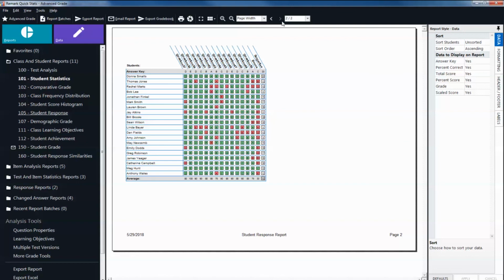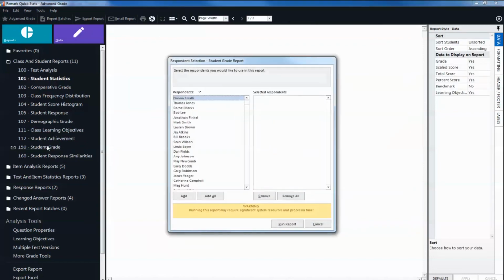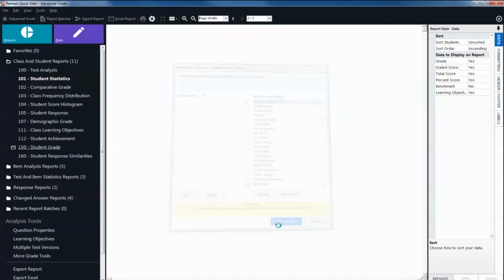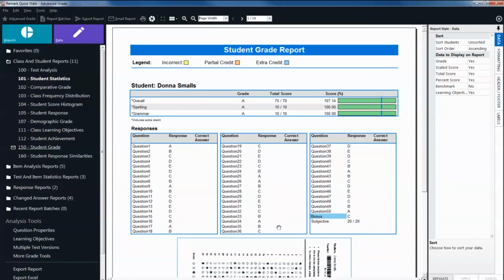Finally, we will look at the Student Grade Report. In the Task pane, under Class and Student Reports, select the Student Grade Report link. Select one or more students from the respondents list, and then click the Add button to move them to the selected respondents list. Alternatively, click the Add All button to move all students over. Click the Run Report button. The report displays on the right.